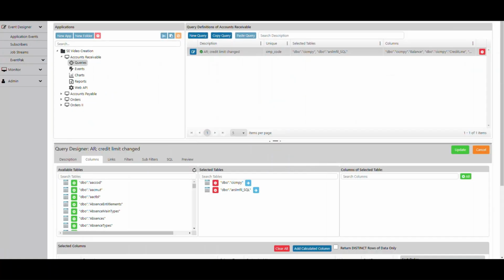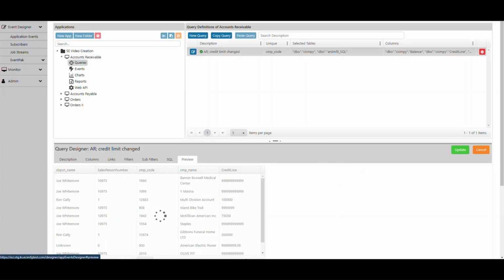If you would like to preview the message, the solution ignores the change logic. When I click on the Preview tab, I get a listing of all the accounts in the system. In preview mode, the solution has no knowledge of any preceding value.